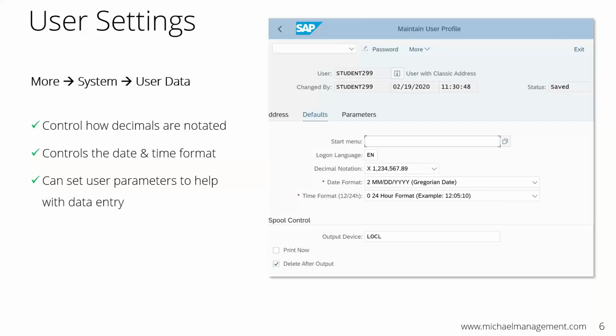You can also go in and change your user settings. To do that, you're going to go into More, System, and User Data. This is handy because, again, SAP is global, and the way that dates look, the way that decimals look, the way that numbers look, they're just different in different countries, and you probably have a preference. So you might as well set it up to your preference so that it looks the way that you want it.